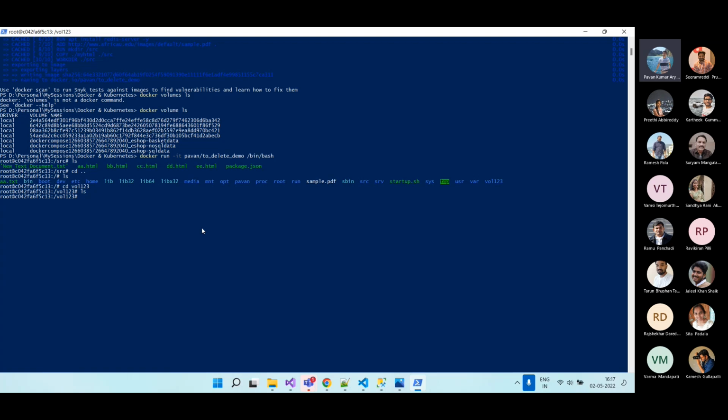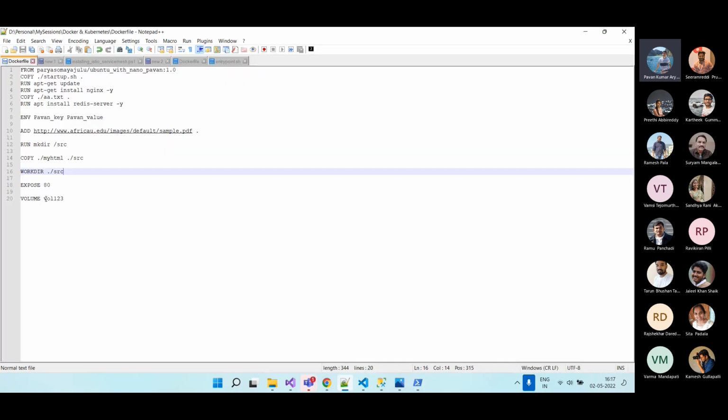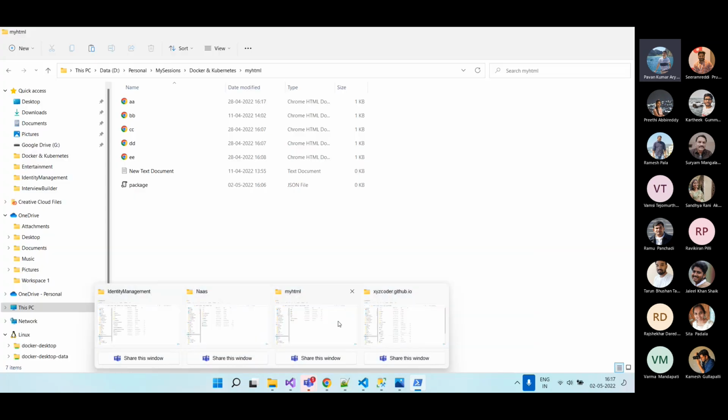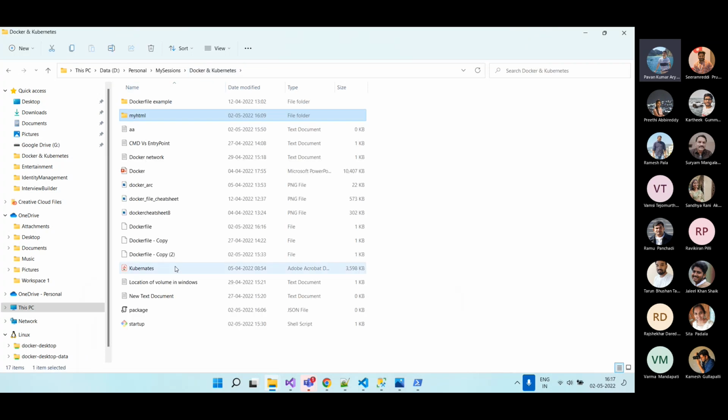Okay. So how does this get linked? When we are running this docker run, I didn't specify any volume binding. In my Dockerfile, I just created a volume and gave it a name, vol123. This is the directory which is created here. By default, if we specify a volume like this, the volume gets created on your host machine. Your Docker engine maintains these volumes. There is a specific file path where you can see all these volumes.